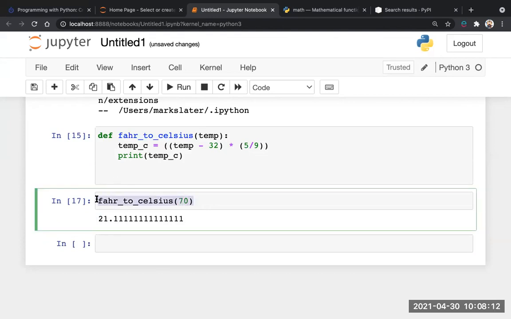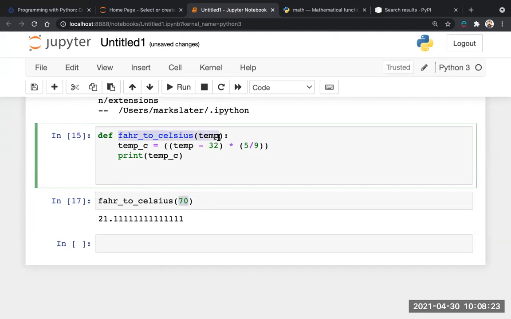So that's good. I am now calling this function just as we've seen before, giving it the argument, the extra information, in this case 70. The program will jump to this point here. Temp will be assigned this value, and then it will run this code. After it's finished running that code, it comes back here.